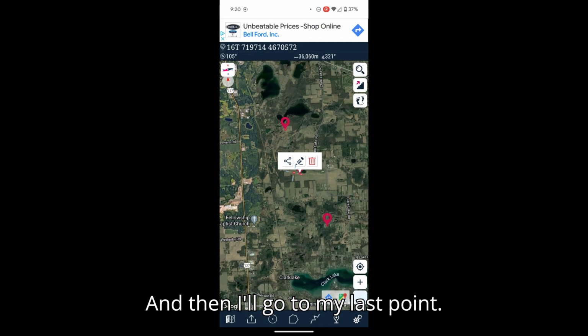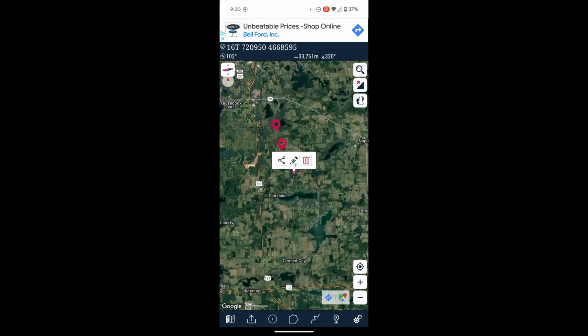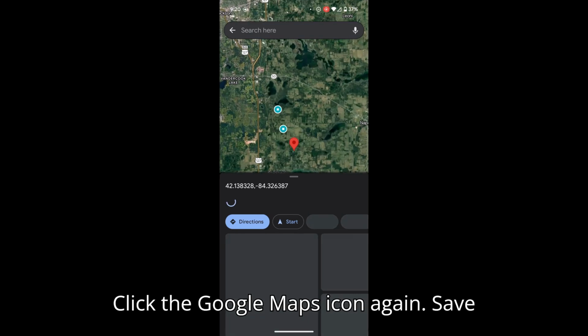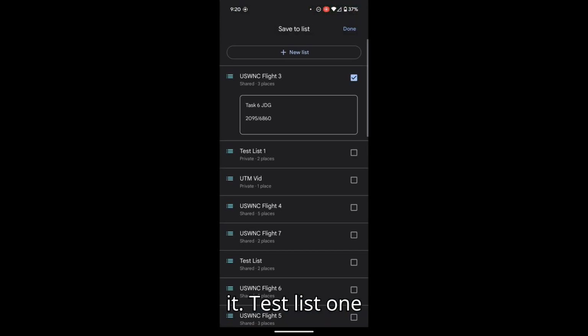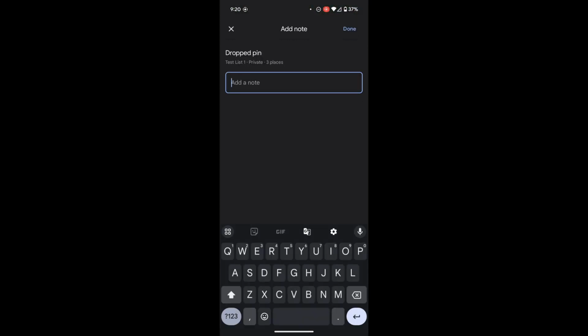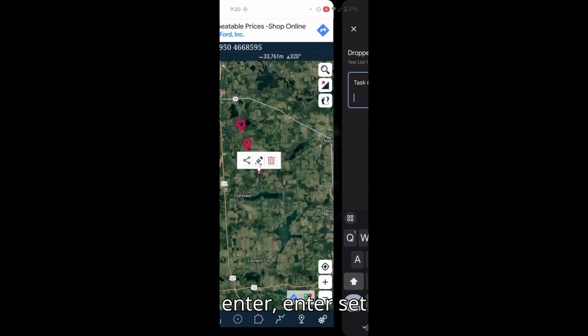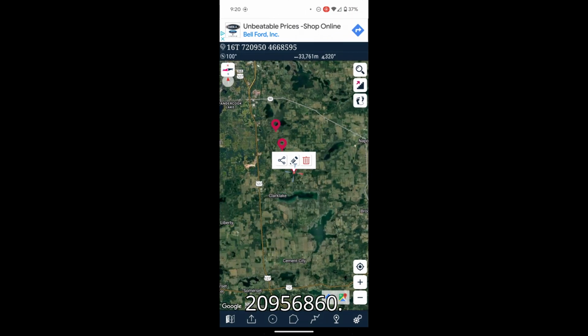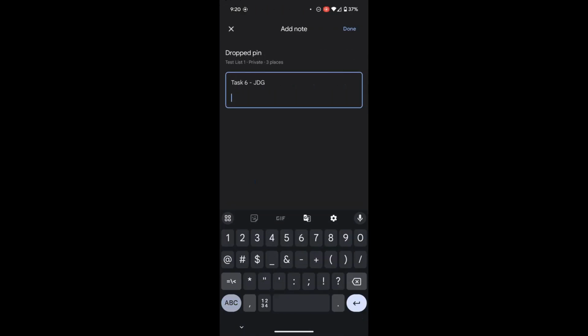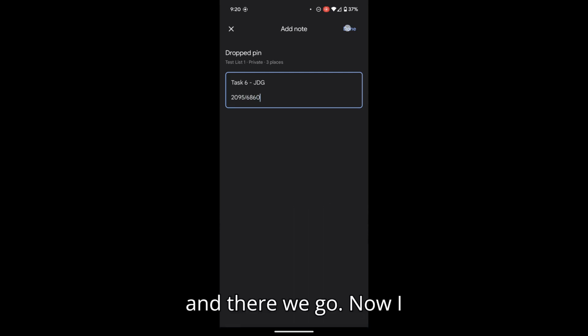And then I'll go to my last point. Click the Google Maps icon again. Save it. Test list 1. Task 6 JDG. Enter. So 2095-6860. 2095-6860. And there we go.